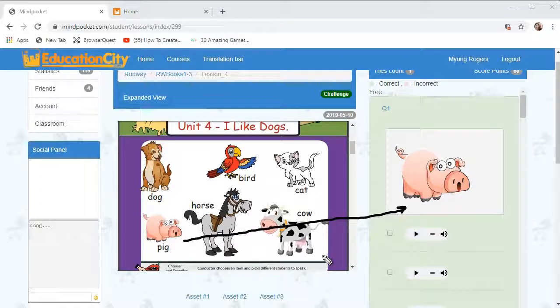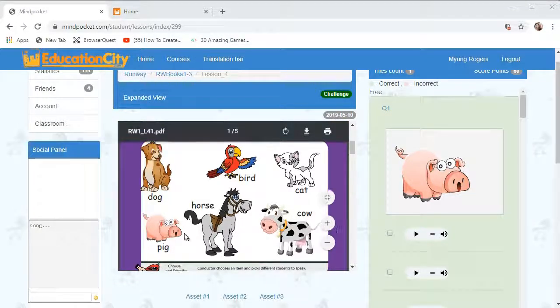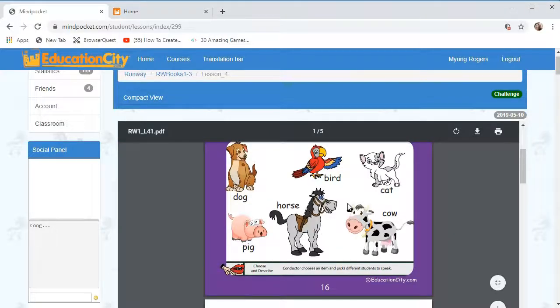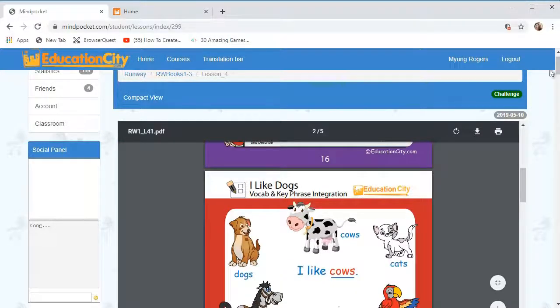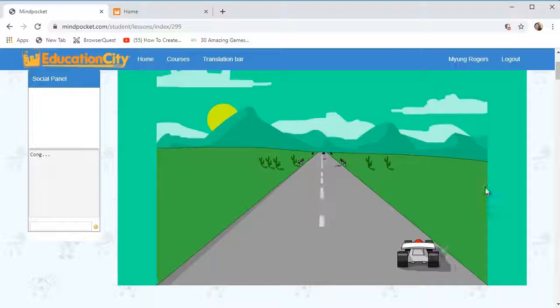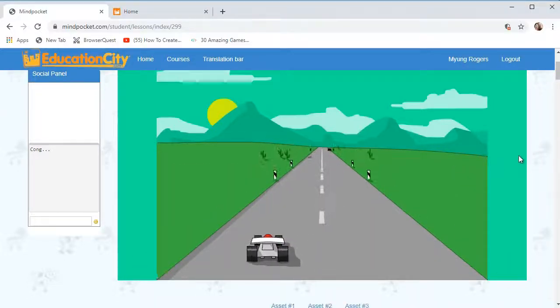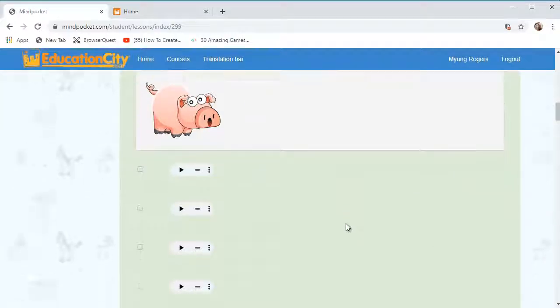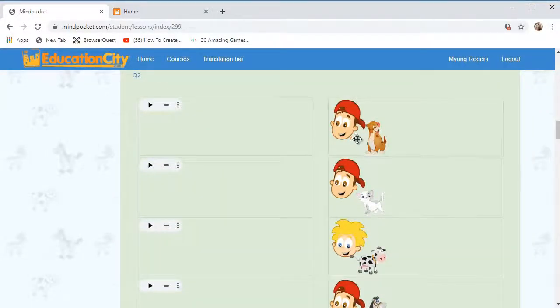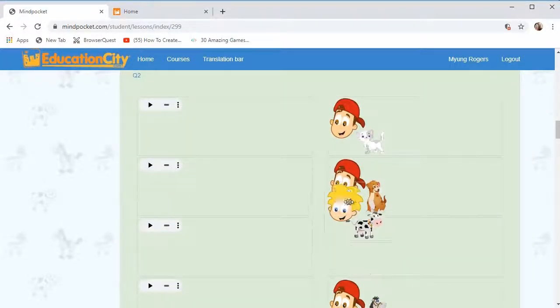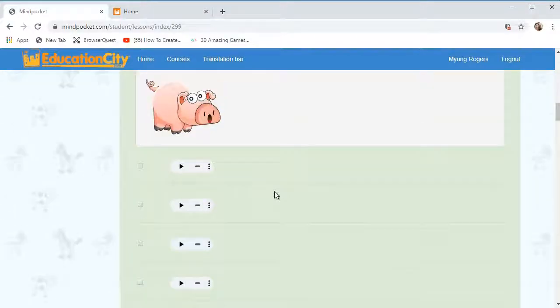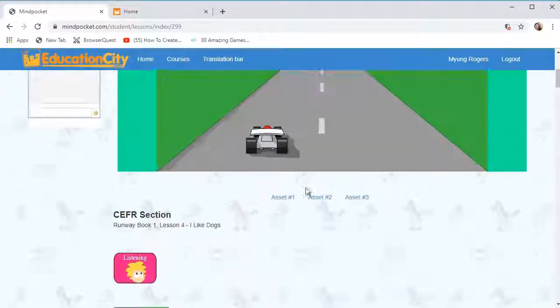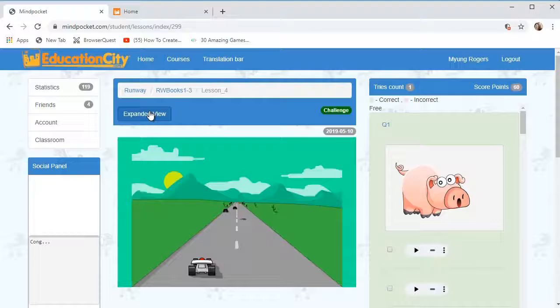However, we can also expand this window. So I can hit this expanded view. The asset pane opens up, and the students actually like to use the game in the expanded view. In the expanded view, the exercise questions just move to the bottom. And of course, we have different types of questions in here. We have both an expanded view and a compact view that we can work from.